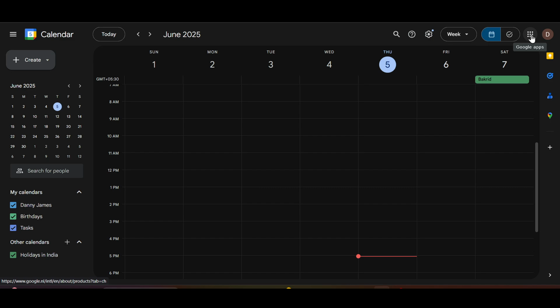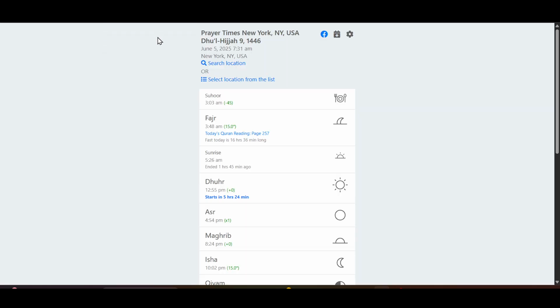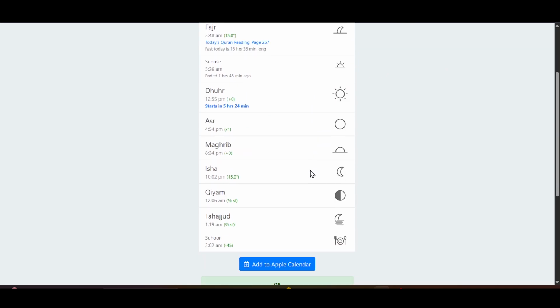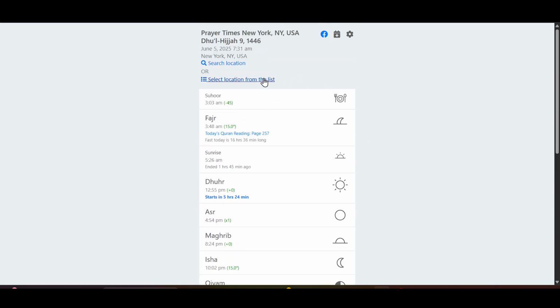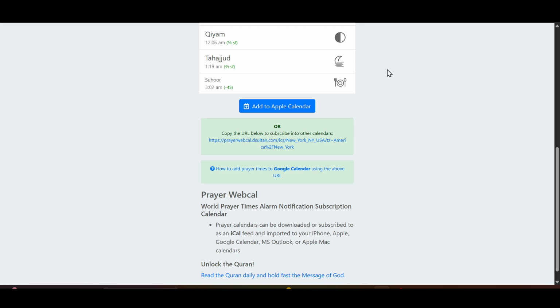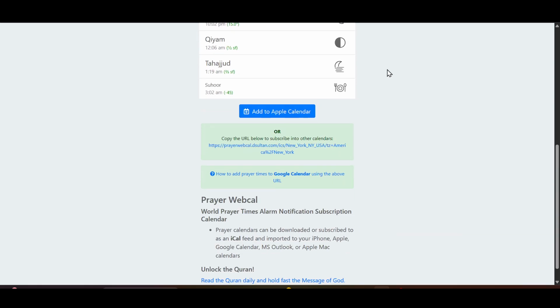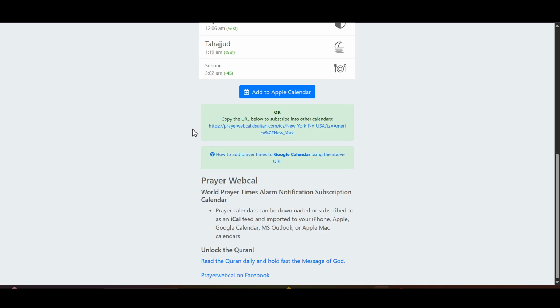After opening Google Calendar, in the new tab, open Prayer WebCal, prayerwebcal.dsultan.com. This is the website, and from here you need to copy the URL below to subscribe into other calendars. So first off, select the location from the list, or if it is not in the list, you can search your location and then you can add your prayer time. And after that, just simply copy this link.